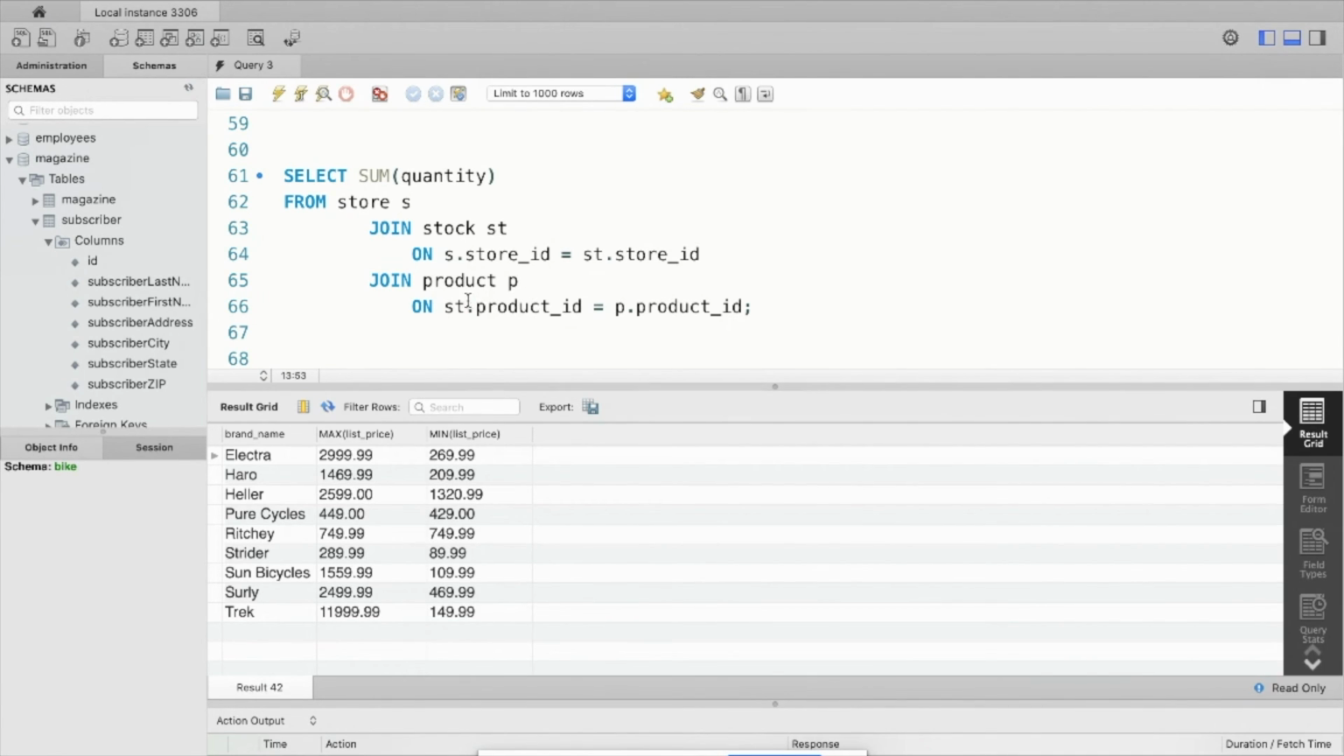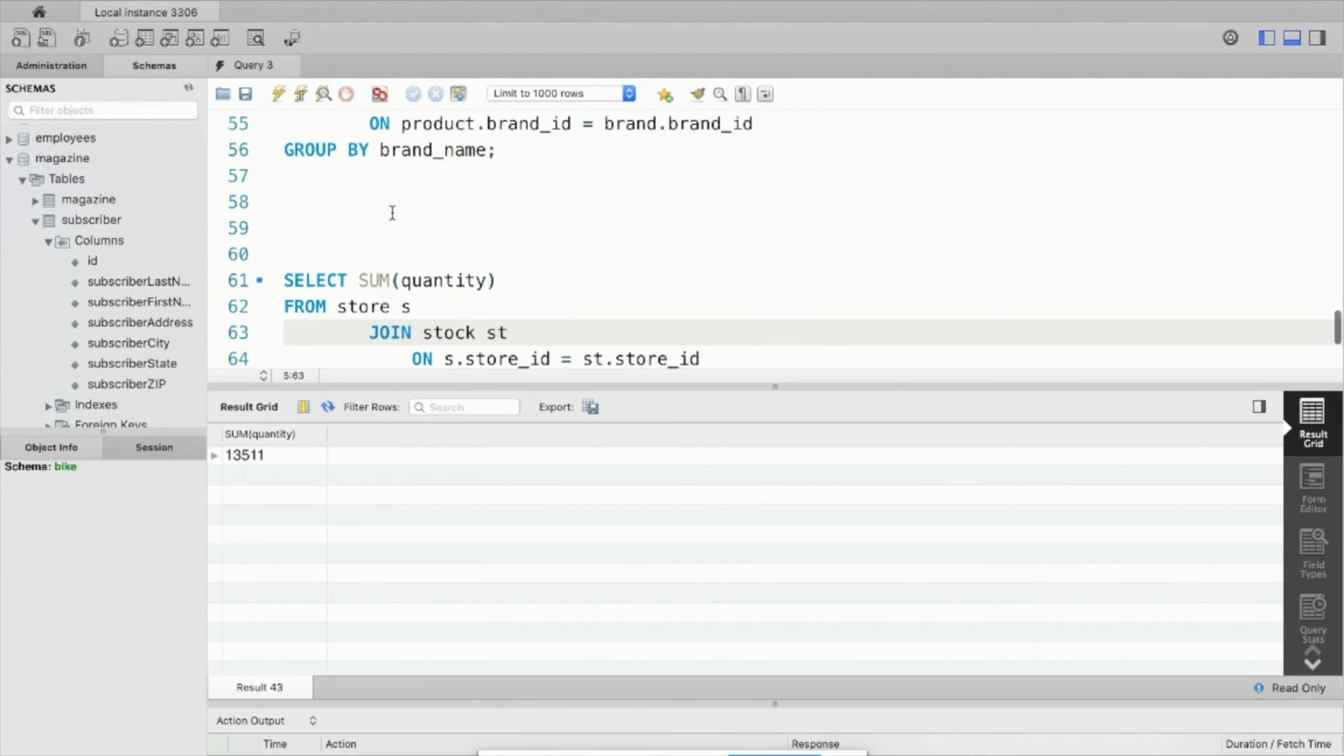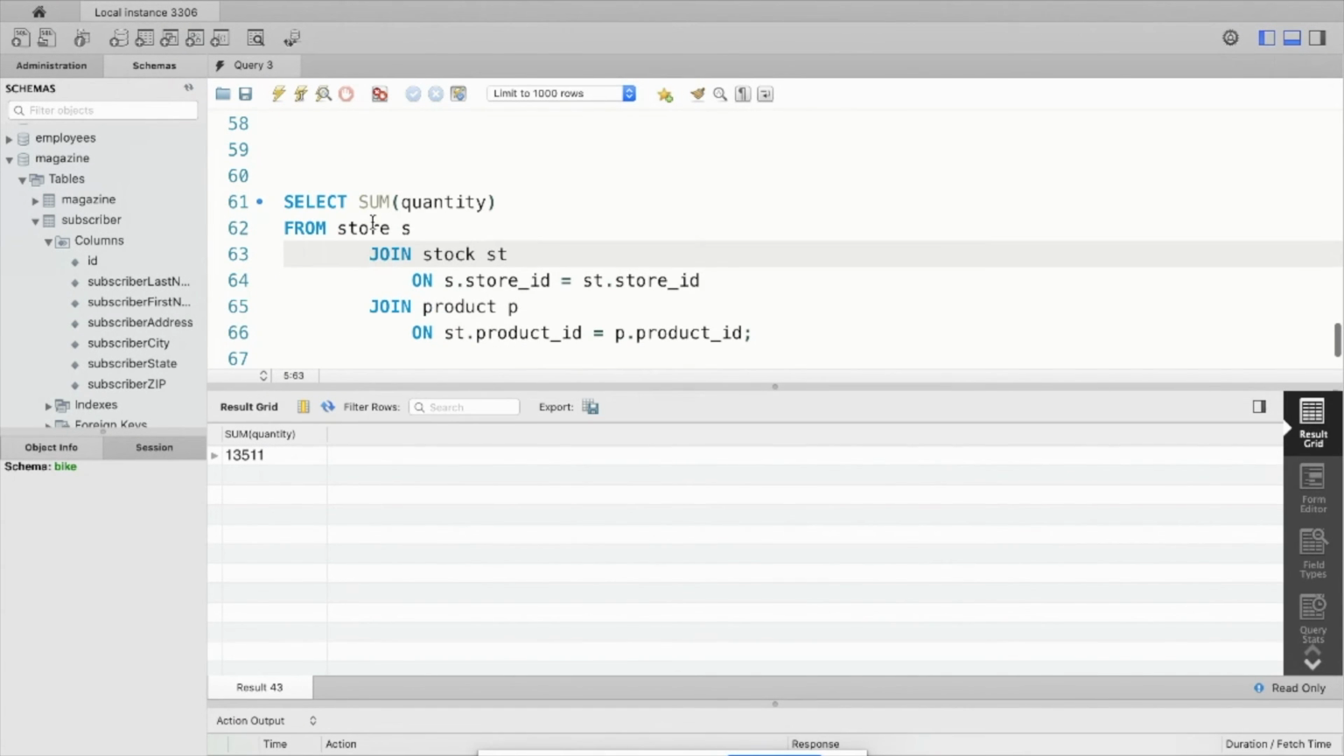We can also find out how many we have at each store. How many bikes do we have in stock at each of the stores? First of all, we might want to just find out how many of the bikes we have. If we run this one, we'll see we have over 13,000 bikes, and that's coming from our store table, our stock table, and our product table. We didn't have to group all these right now, but we will here in a minute.